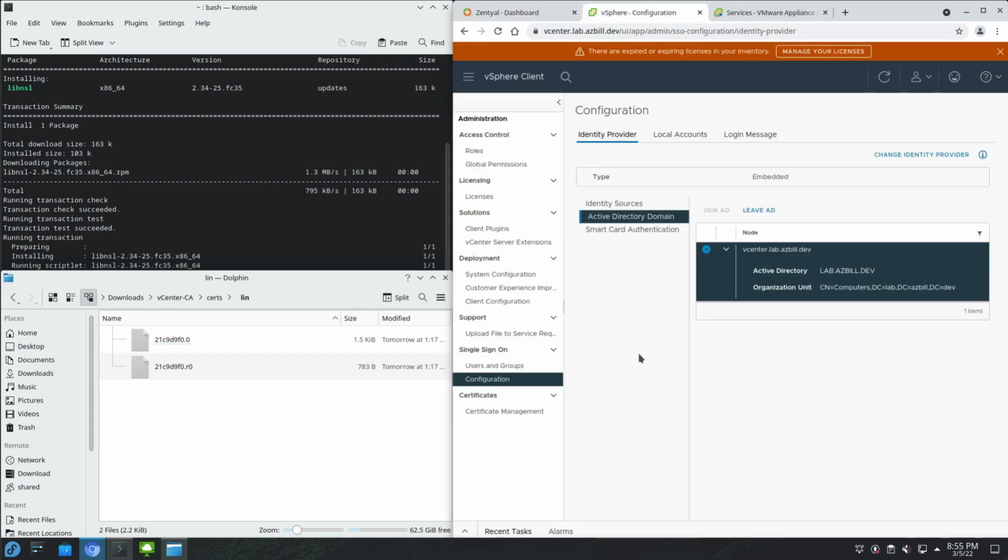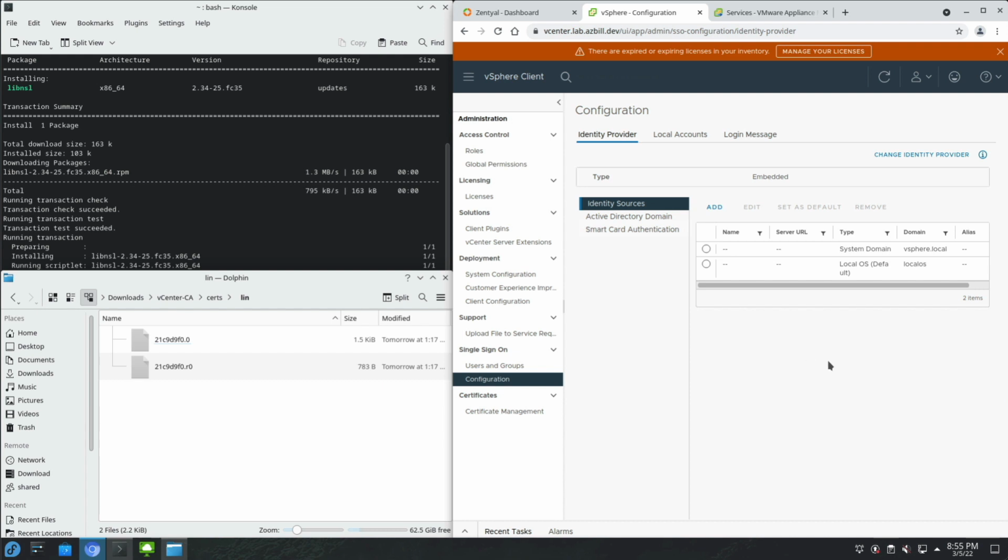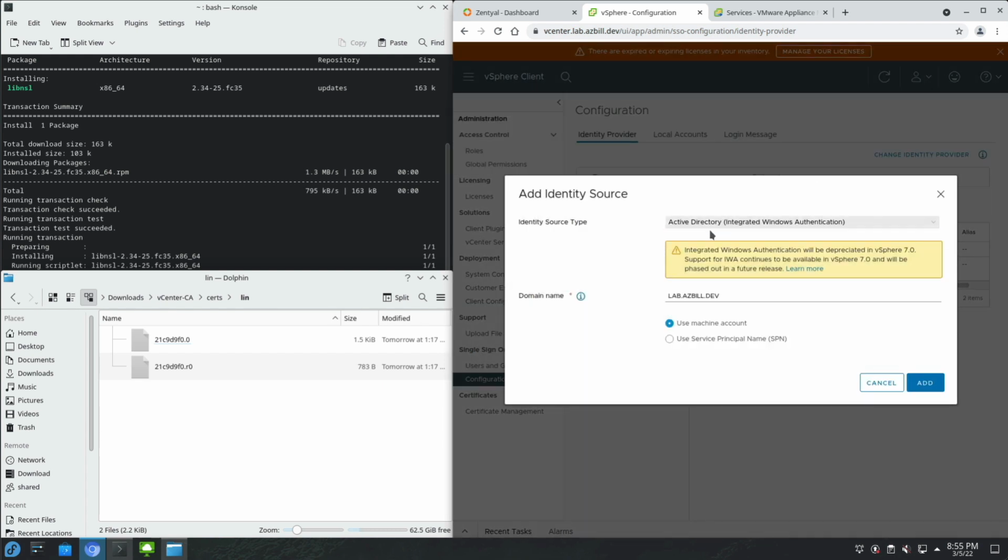All right, now that it's joined to Active Directory, we can go ahead and add a new identity source so that we're able to log in using AD accounts. Okay, it looks like integrated Windows authentication will be deprecated in vSphere 7. Support for it continues but will be phased out in the future. Well, since this IWA is going to be phased out, let's not even bother with that. So the next best option would be Active Directory over LDAP.